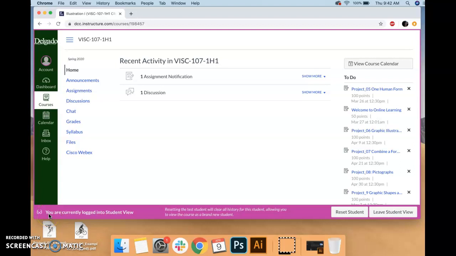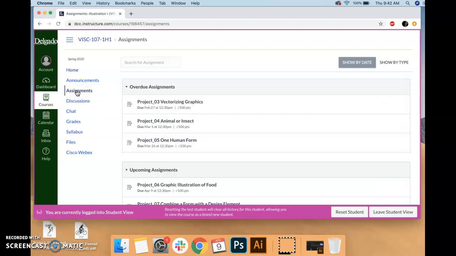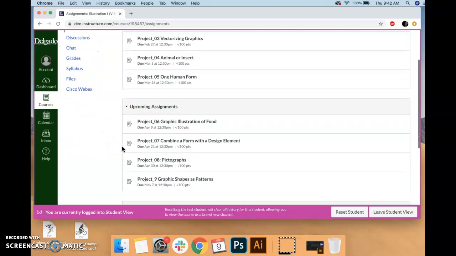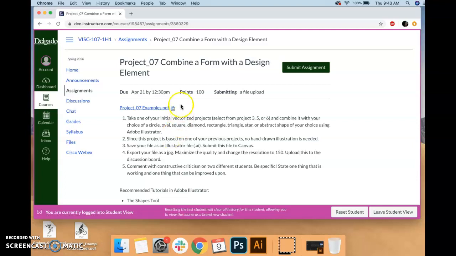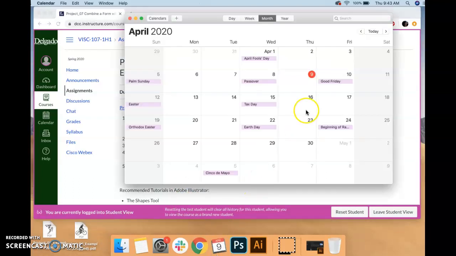Hey everyone, so today we're going to go over Project 7, and here I am in Student View. So I'm going to go to Assignments, and then Project 7. And you can see that this is due April 21st, which today is the 9th. So we have a week and then a little bit.